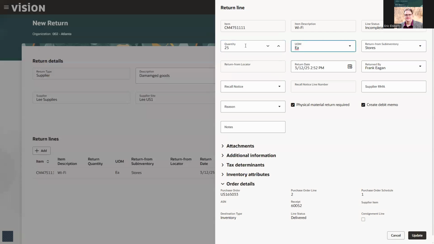So I can put in a 25. I can give it a reason code. And then right here is where you can determine whether it's going to be a credit memo creating accounts payable or not. And also you have the option of the material is physically returned. What this will do, and we're going to keep this checked, is set up a shipping transaction in the pick ship world so that your warehouse knows to take these damaged goods and send them back to the vendor.